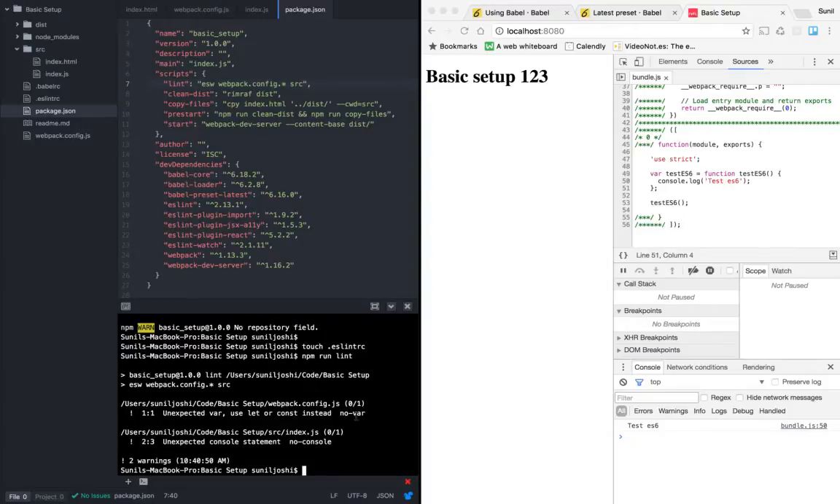So it is telling us, instead of var, why don't you use let or const, right? So let's go ahead and change that. The other thing it is telling me is you have a console.log. At least I had a habit of writing console.log all over the place, and it creates so much noise and confusion.